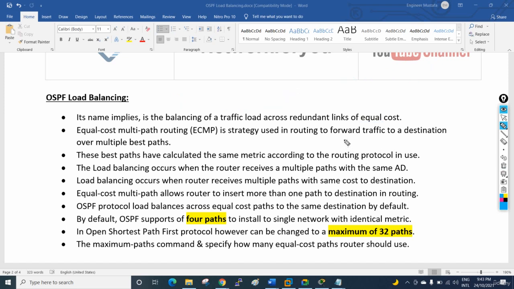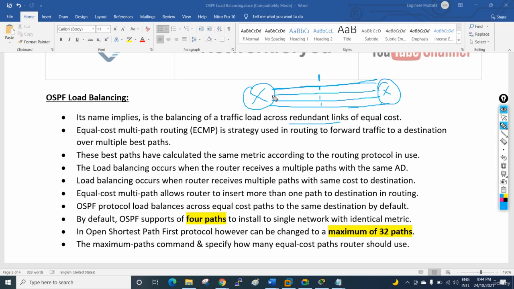So we need to remember, if we have a redundant link, redundant means if we connect more links. For example, I have one router here, one more router here. If I have more links between the routers, and all of them have the same cost, for example cost 1 for all the links, then one packet will go from here, one packet from here, one from here, one from here. They will do the load balancing. If all have the same cost, same AD value, then they will do it this way.